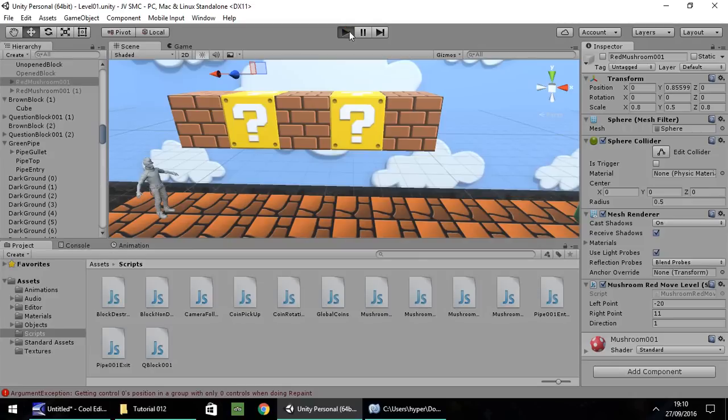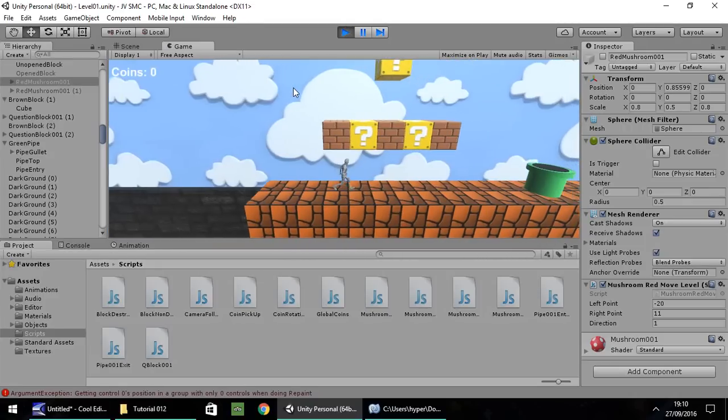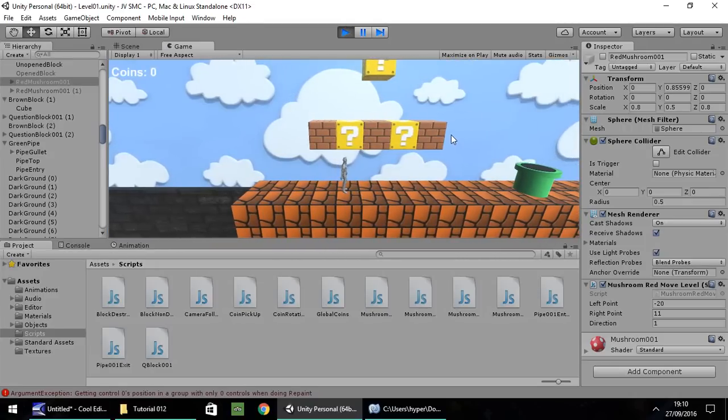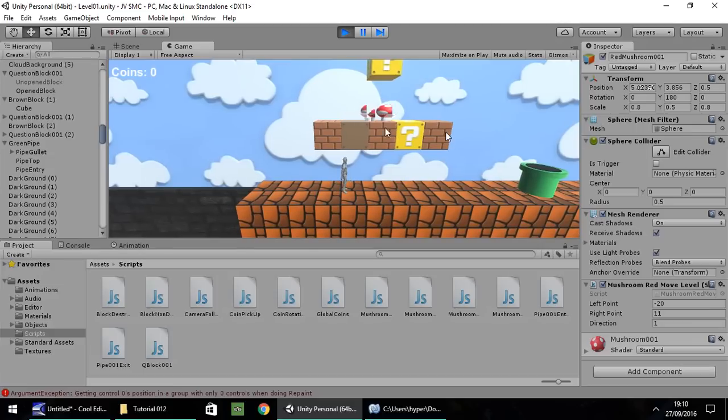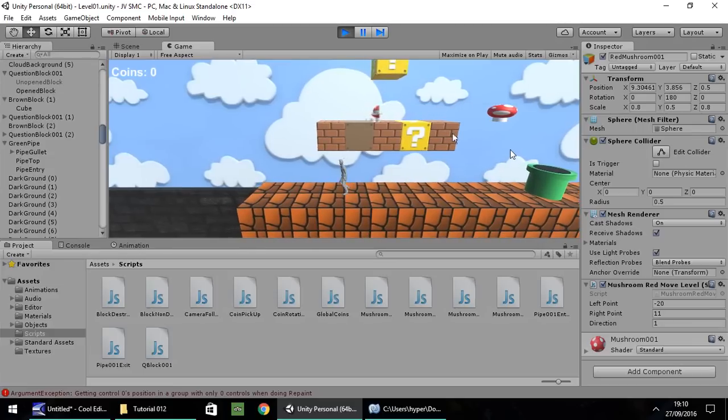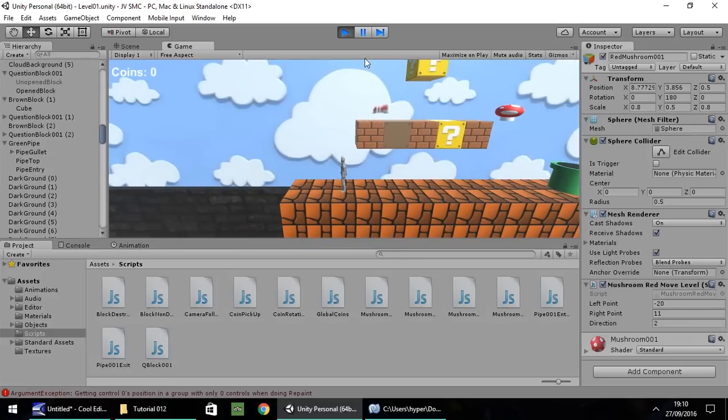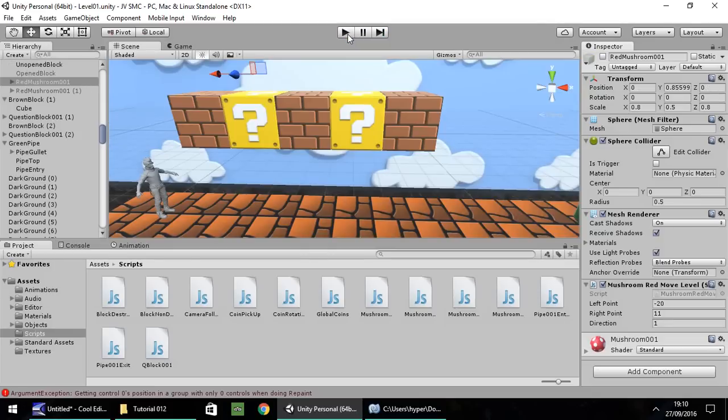Now at this point, the mushroom will move, but it won't react to gravity. It won't behave like a normal mushroom. It will just move along, as you can see. The reason is we need to add a rigid body. A rigid body is a way of kind of giving it gravity. So as it realizes, oh, there's a gap here, I need to fall down.